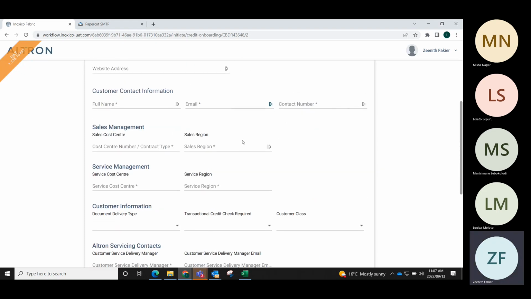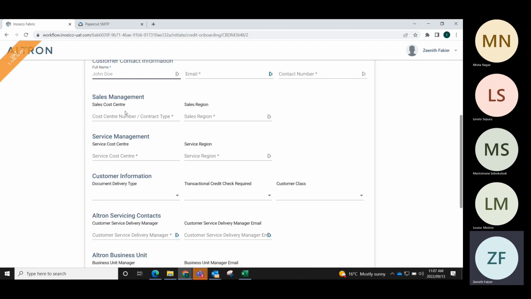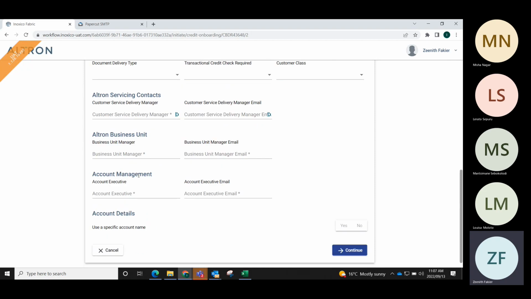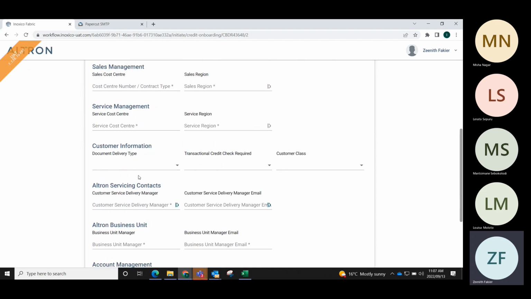As a requesting user, you would need to fill out the customer contact information. As you can see, wherever there's an asterisk, it's a mandatory field. You will not be able to continue without providing these details, and you would then need to provide the information that is asked below. Okay, this is all your internal requirements from Altron. So you would need to provide the cost center manager, sales management, so the sales cost center, as well as the sales region and all the other information below.